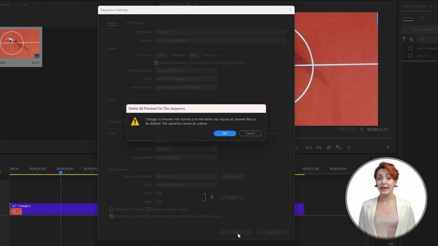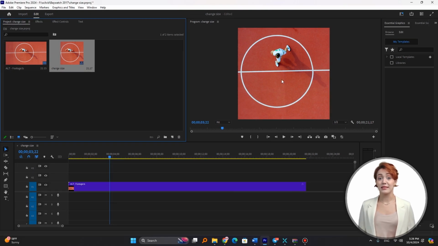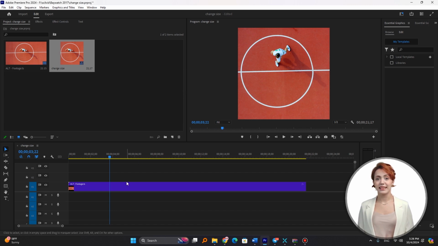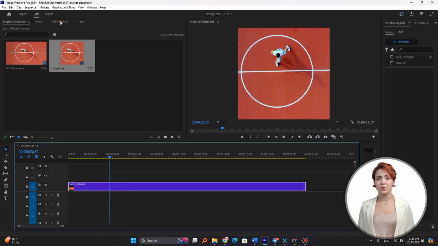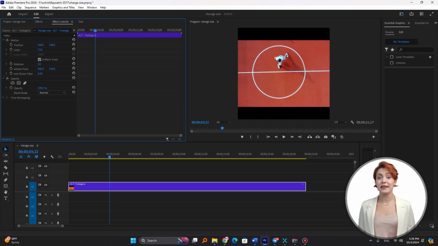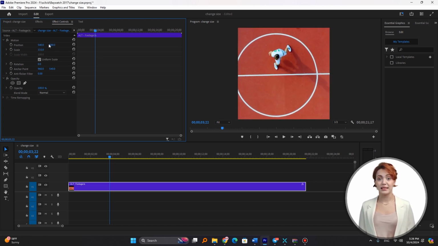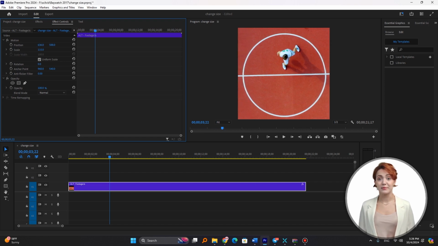Now I click OK, and it gives me a warning. I click OK again to change the size of our sequence. Now I see that my sequence has become exactly square. However, there's one thing to note: my video currently does not fit within the sequence dimensions. So I select my video from the timeline and increase the scale from the Effect Controls window so that it completely fits within the sequence. This largely depends on your preference. You can adjust the position as much as you want until you achieve your desired image.